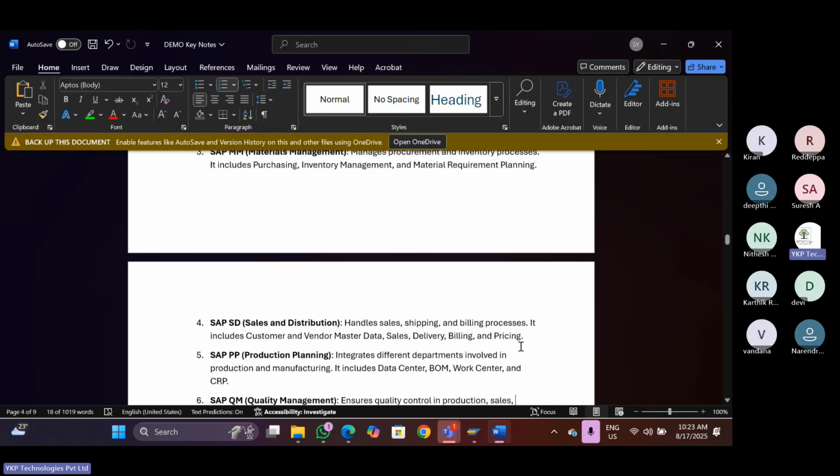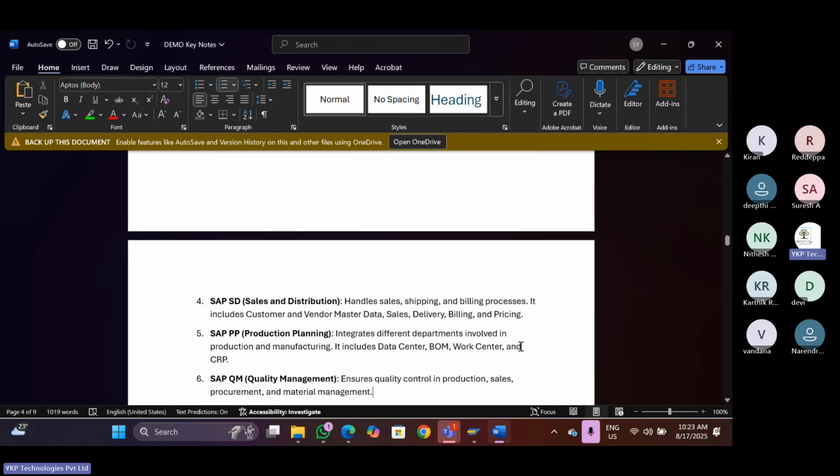And PP, production planning, and plant maintenance will be there. Whatever they are manufacturing, there will be plant-level activities, and the PP consultant will take care of that.